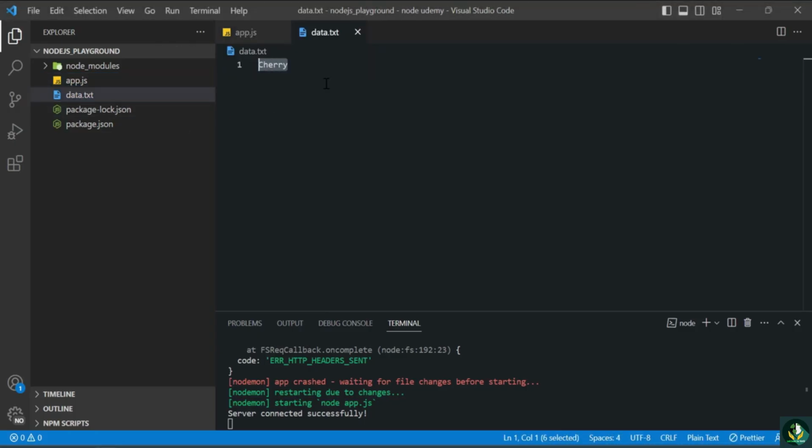So you can see cherry, but the problem over here is that it has replaced all the contents that were previously here, like mango, orange, and other stuff that we had there. So how can we preserve the current data and then append the new data to the file itself?